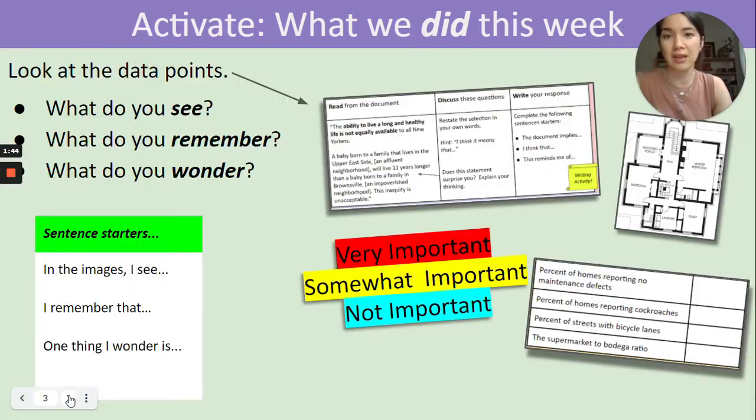On the next slide will be the activation activity, which is reminding students what they did earlier in the week. So the idea is students will look at these images, which are snapshots from earlier lessons, and then reflect on what they see, remember, and wonder. So it's a variation on the see, think, and wonder exercise. Hopefully at this point, students are pretty familiar with this routine. And as usual, there's this sentence starter box for students if they would like some extra support expressing the ideas of what they see, what they remember, and what they are wondering.